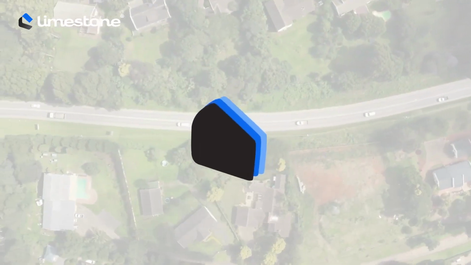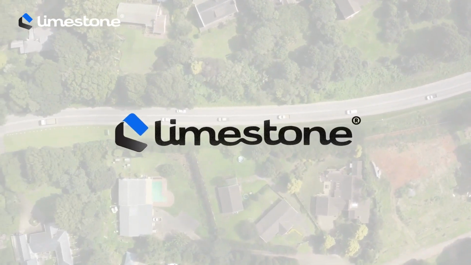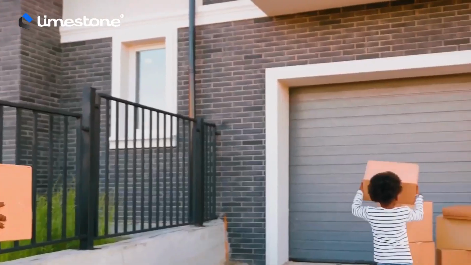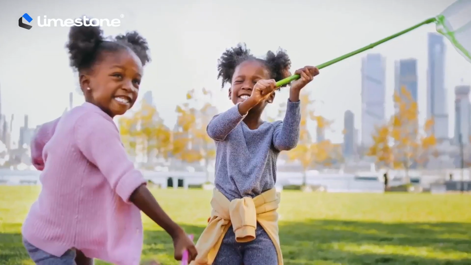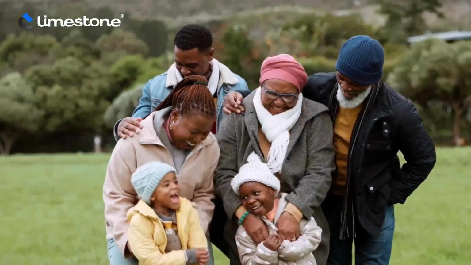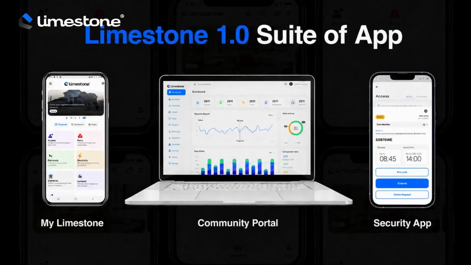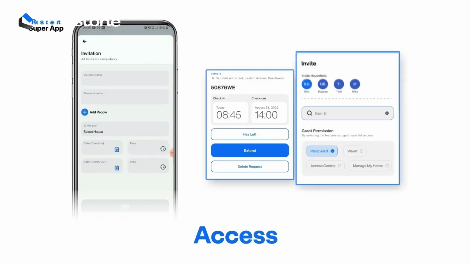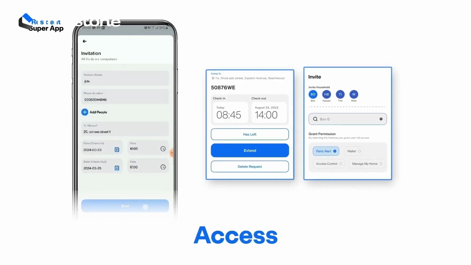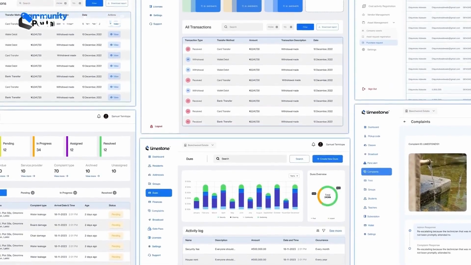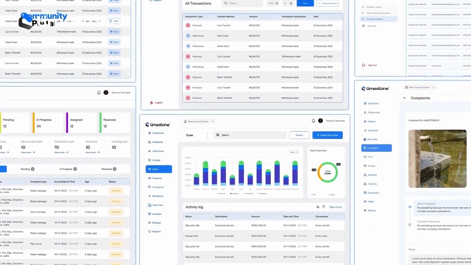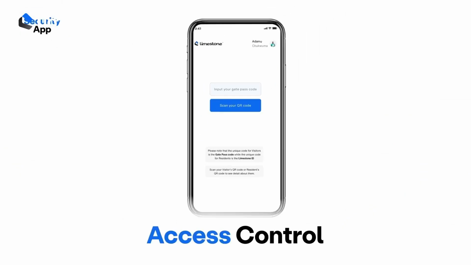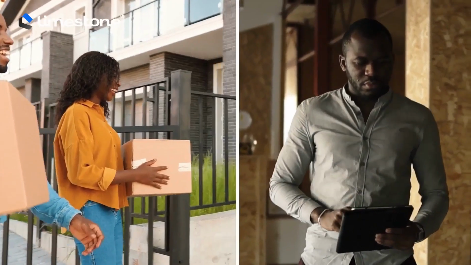Welcome to Limestone. Today marks another important step in our journey to make estate living, facility management, security operations, and resident engagement simpler, smarter, and more reliable. Limestone started with version 1, a suite of products designed to help residents, facility managers, and estate security teams manage daily estate activities more efficiently. In version 1, residents used My Limestone, facility managers used the community portal, and estate security guards used the security app. These products helped introduce digital estate management across our communities.